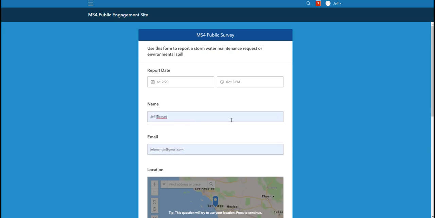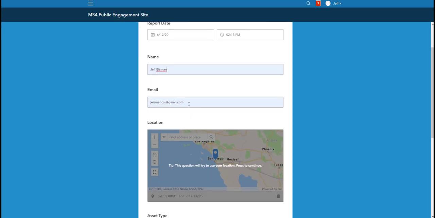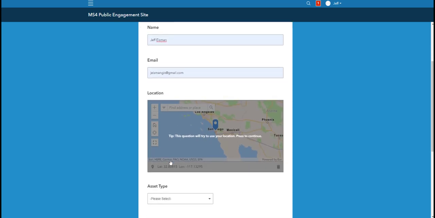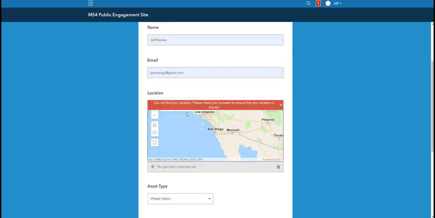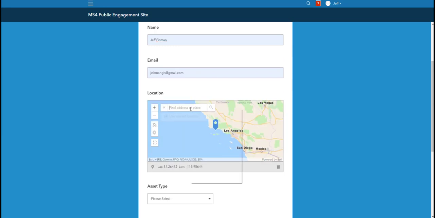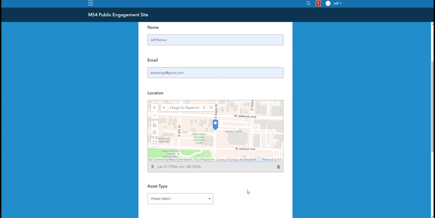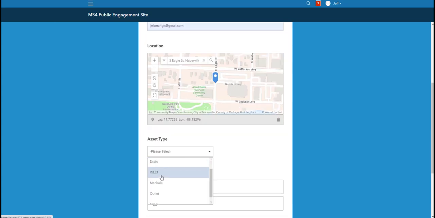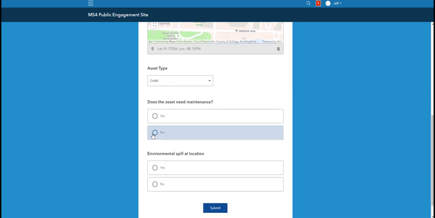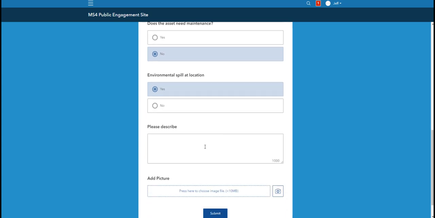So what this does is bring up another mobile survey form. It's got the date populated, and I can enter my name and email and the location of the problem that I see. And if I'm on my mobile device, this would be automatically updated by my GPS. So I'm pretty sure it's an outlet, and no maintenance needed, but I do see that there's a spill or some sort of weird thing at this location.